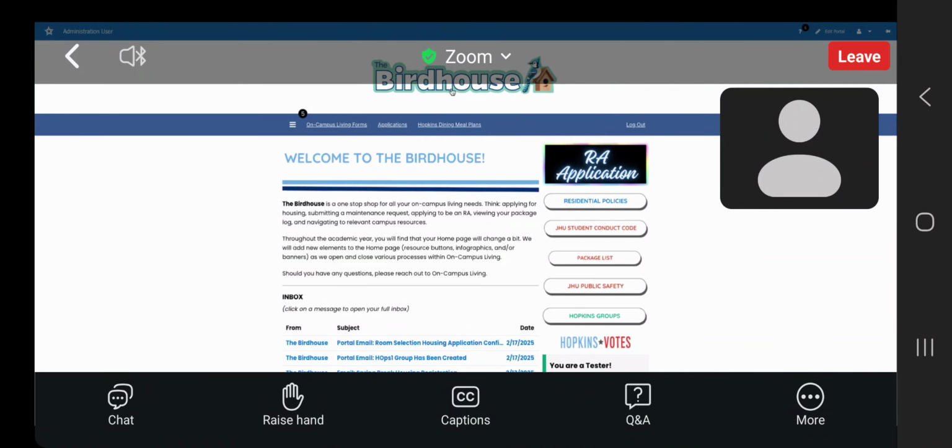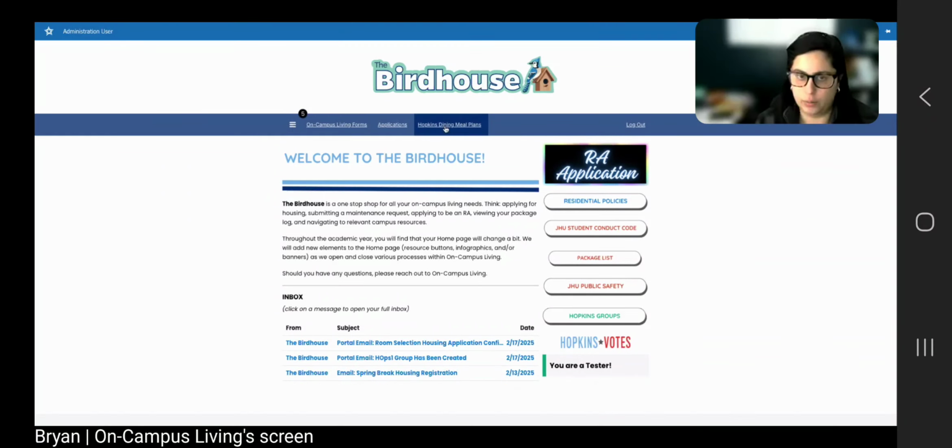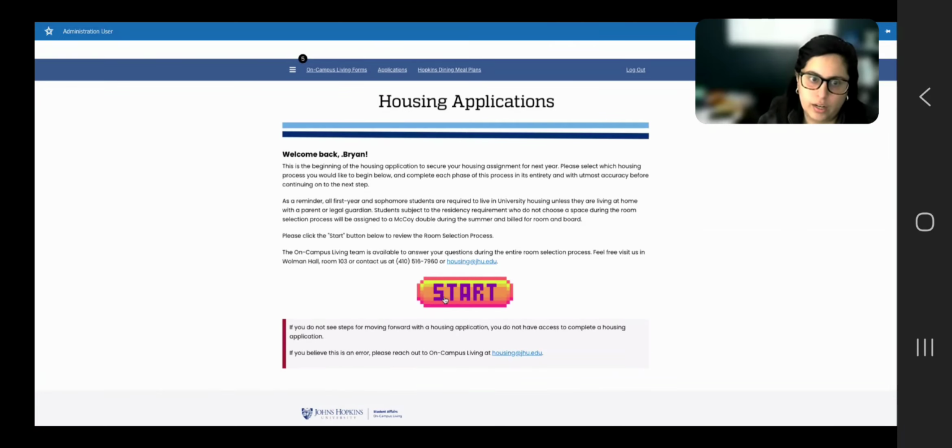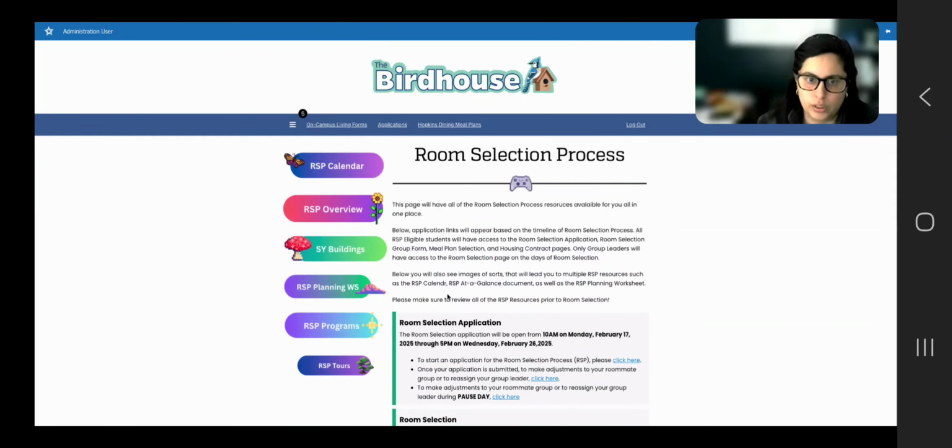So on Tuesday, when the group leader gets their time slot, in this scenario Brian is our group leader and we're a group of 3. Once your time slot occurs, let's say our time slot is 2:15 on Tuesday, right now it's 2:15, Brian will go into the birdhouse, select applications on the blue navigation bar, select the start button that has been there for all the room selection eligible people.